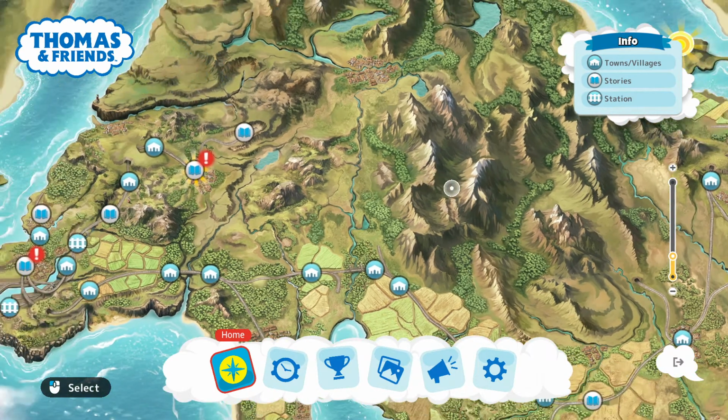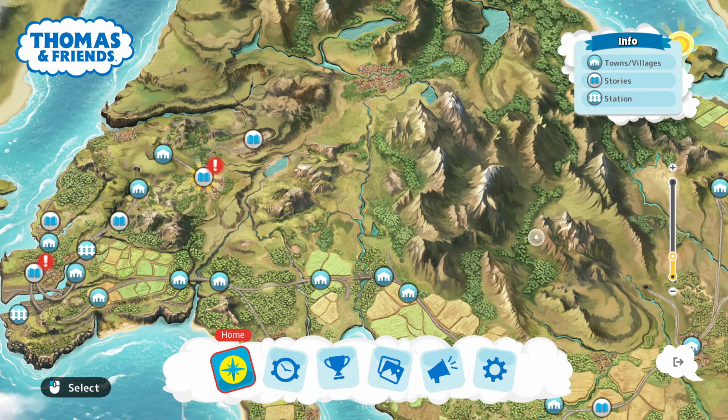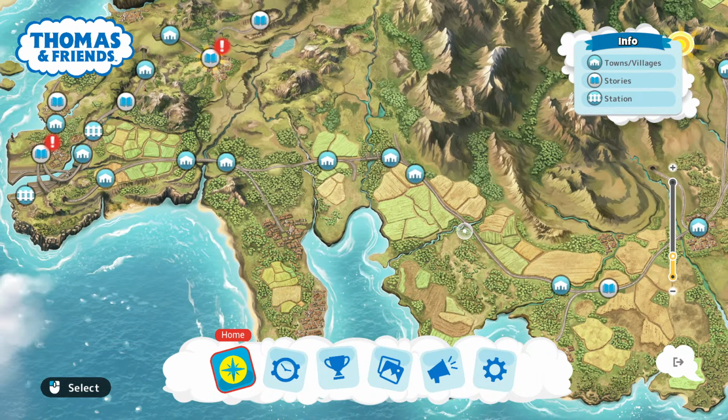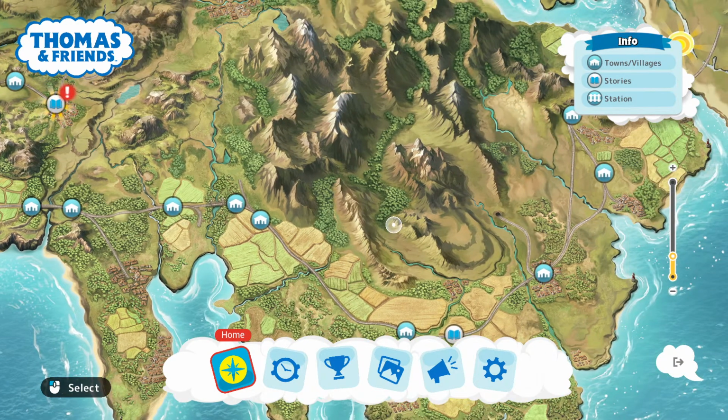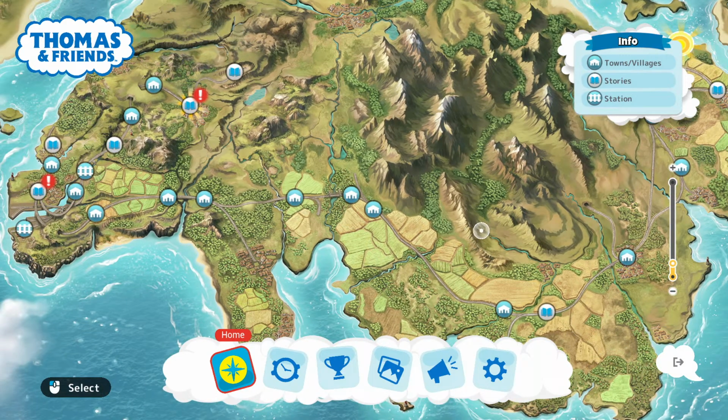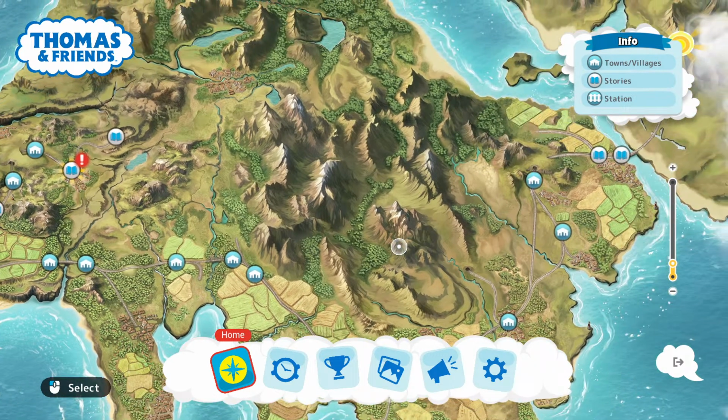It has been quite a bit of time, because this Thomas and Friends is actually my childhood cartoon, or TV series. So my memory has kind of faded a lot.